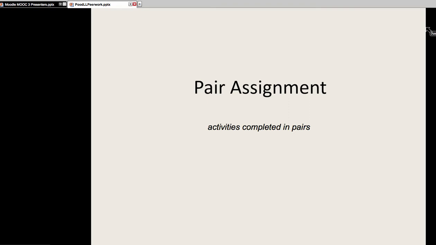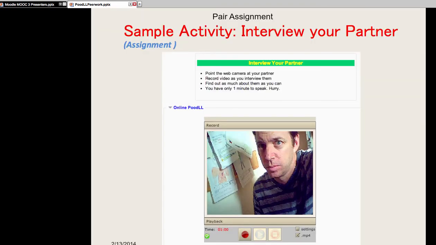Okay, and then we have pair assignments. So these are activities that are completed in pairs. So they work together to submit something. And what have we got here? This is interview your partner. So in this activity, students will, rather than record themselves, record their partner. So they point the web camera at their partner, and then they ask their partner questions.